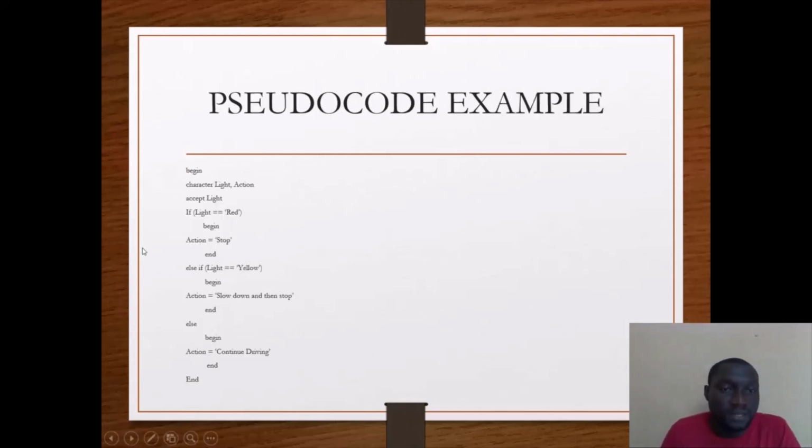Now, let's look at how you write the pseudocode for the algorithm at the traffic light. For the pseudocode, in place of start, we have begin.